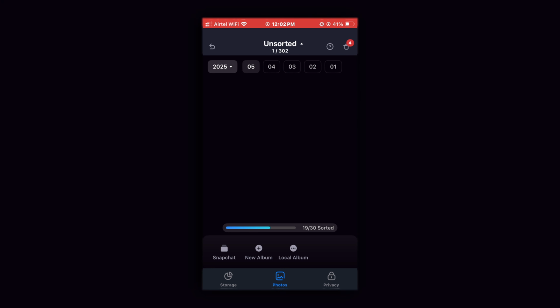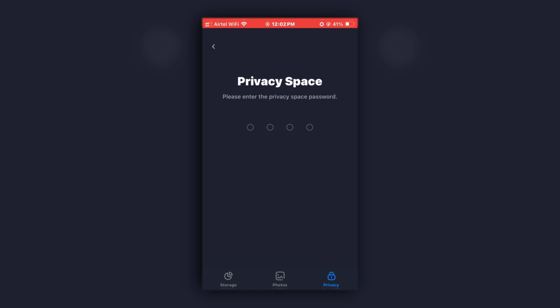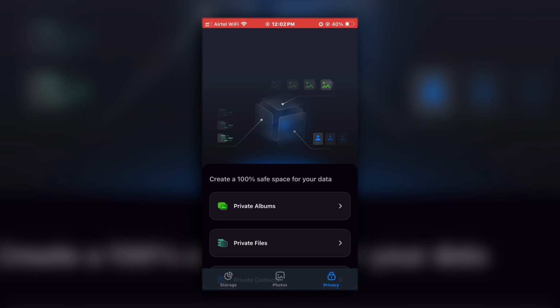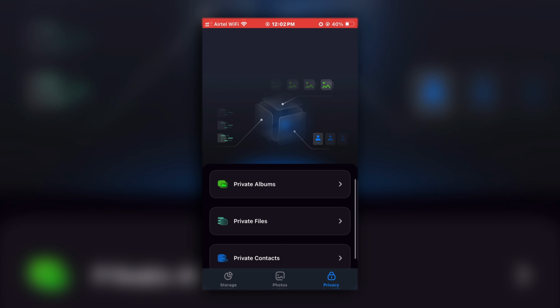You can create folders and add specific photos to them, or you can just delete them by swiping up and down just like that. There is also privacy mode where you can create private albums to save your personal files, photos or anything else that you want to keep hidden. It even has a private contacts option, so if there is any secret contact that you want to hide, you can save it there too.